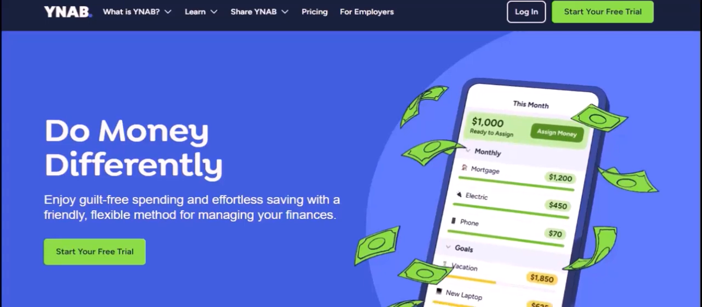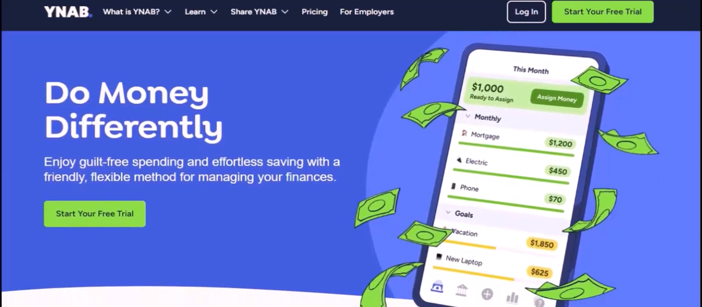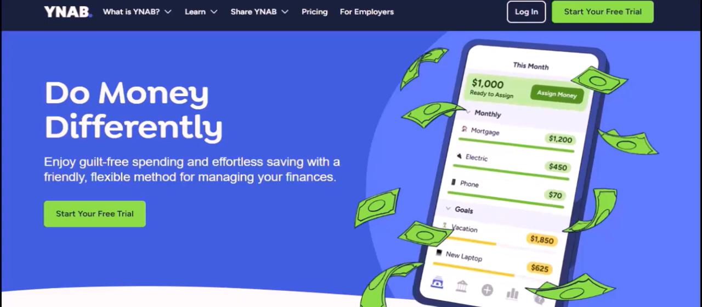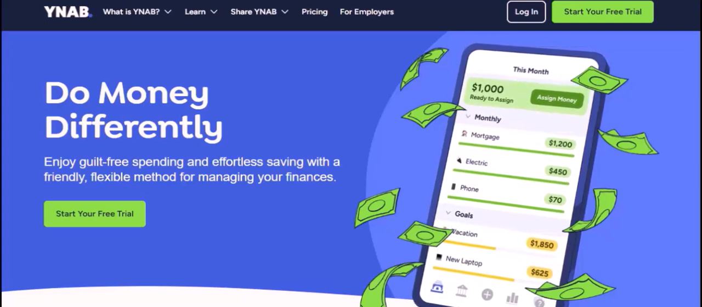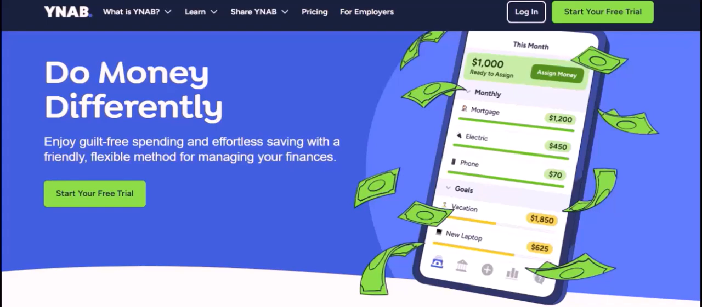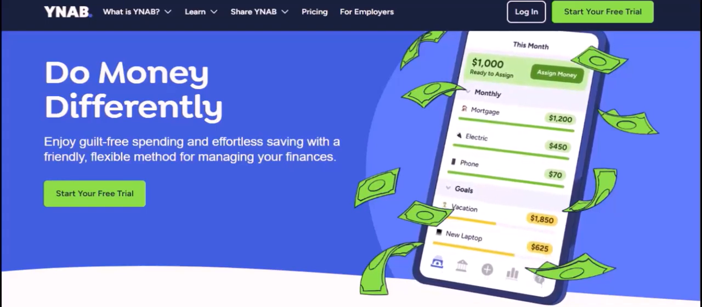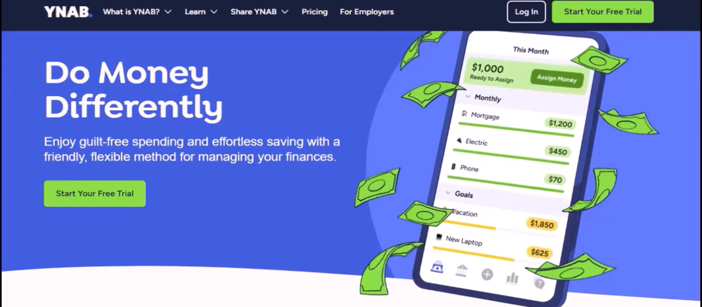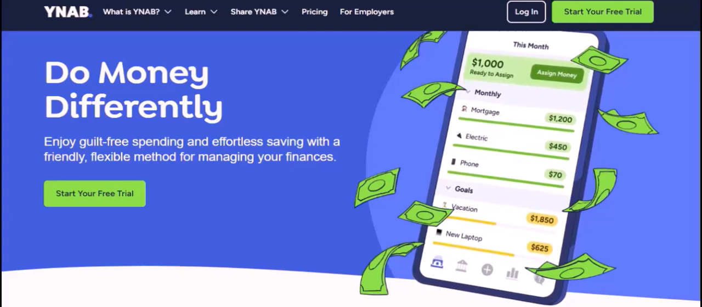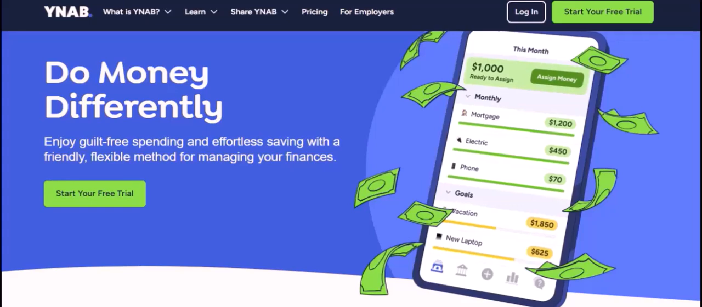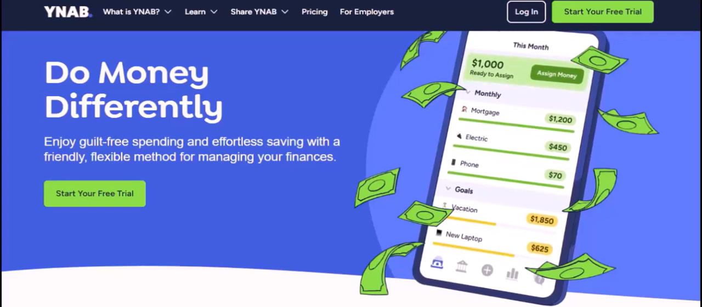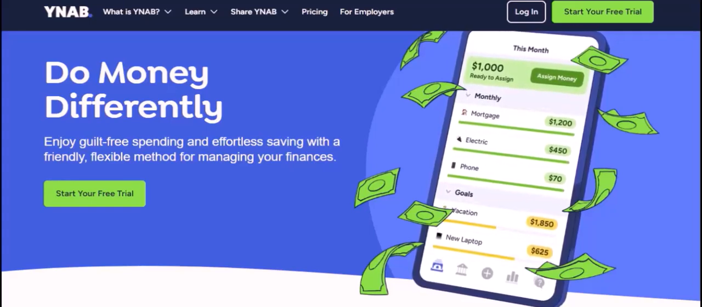Today, we're tackling a burning question. Can I use YNAB on my computer? Now, you might be thinking, isn't YNAB a mobile app? Well, yes, it is. And it's fantastic for those quick budget checks on the go. But what if you want to dive deep, analyze your spending habits, or simply prefer the comfort of a larger screen? YNAB on desktop, a powerhouse pairing.